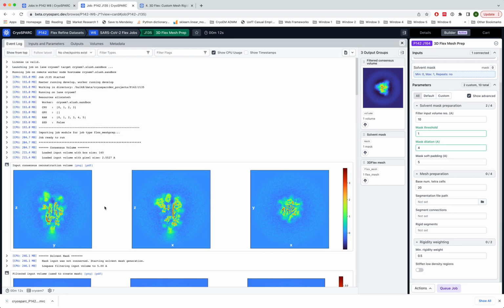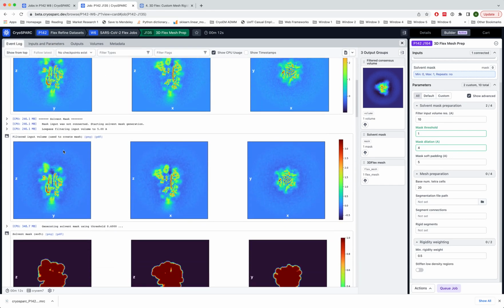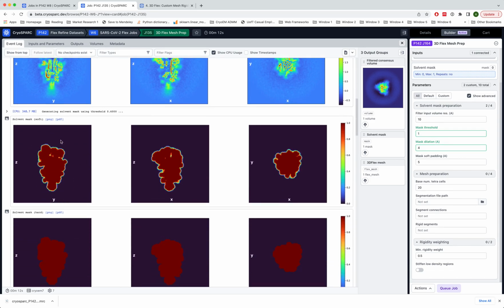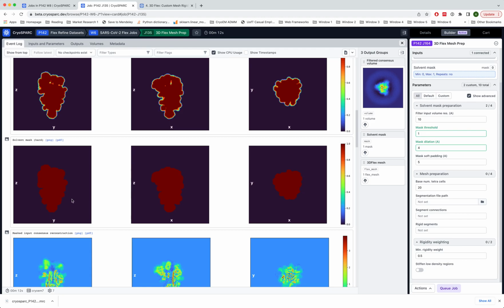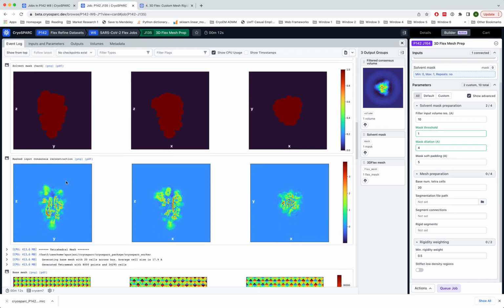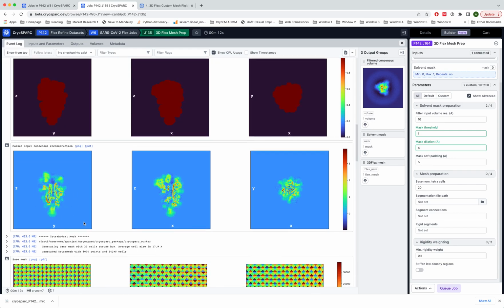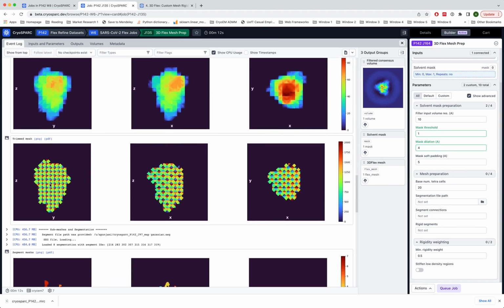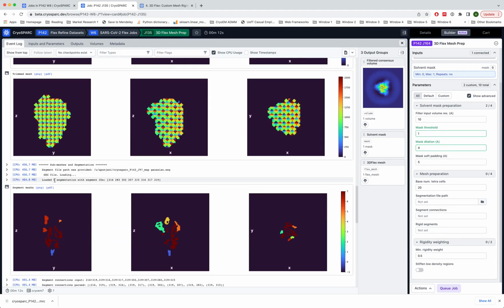The job starts out in the usual way with the consensus volume filtered, thresholded and dilated and padded to make our soft mask, and that defines our final hard solvent mask. And as a sanity check, our filtered consensus reconstruction with the mask applied. And then the basic tetrahedral mesh is generated and the segment file is loaded. And this is where things get more interesting.